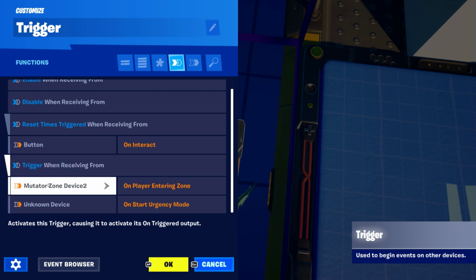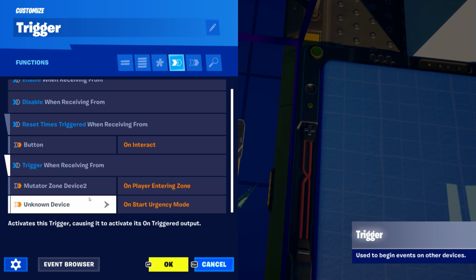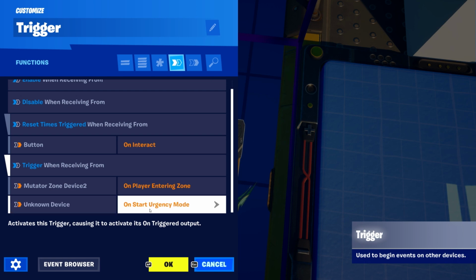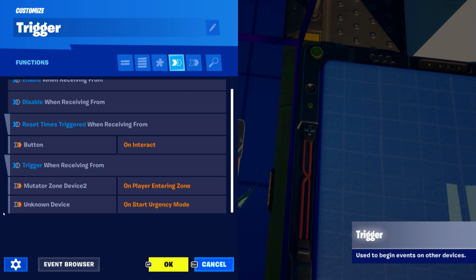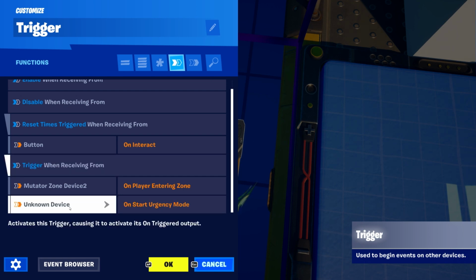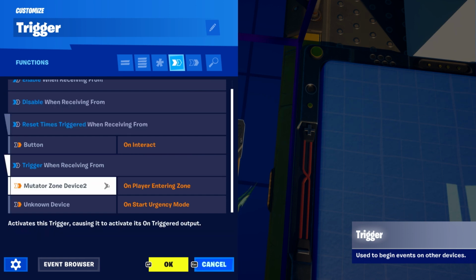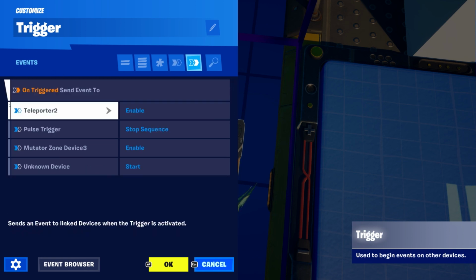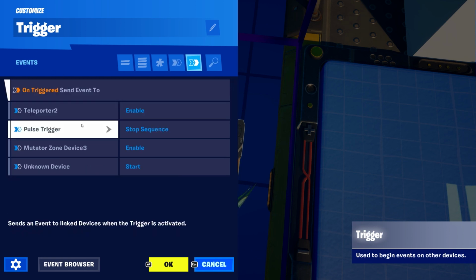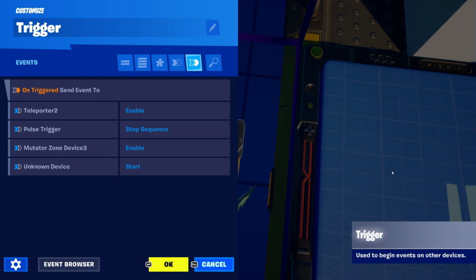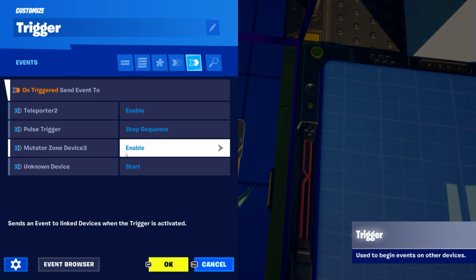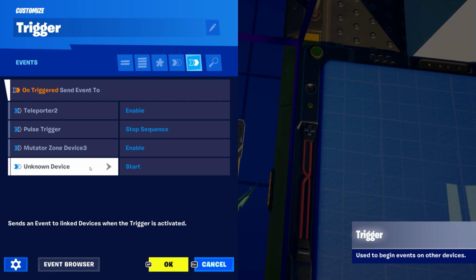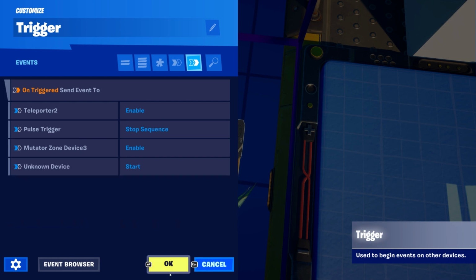Trigger when receiving from mutator device 2 on player entering, and when the timer is set on urgency mode. Now this is a different timer, don't get mixed up with this. We can't change the name of it, so it's super awkward on this tutorial, but this is timer 2. On triggered, teleporter 2 is enabled, the pulse trigger will stop, which is this bad boy here. Mutator zone device 3 is enabled, and the timer is started.